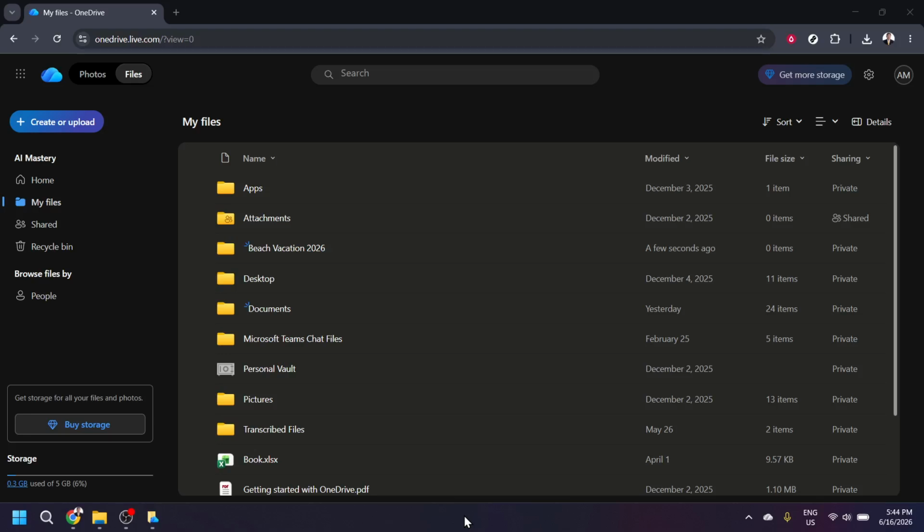Alright, so let us start by navigating to your files. When you first open OneDrive, you will see your main dashboard with all of your folders and recent files listed out. Now, the reason we start here is simple. This is where the path to your photos begins.